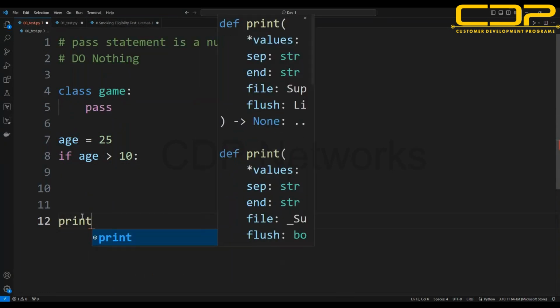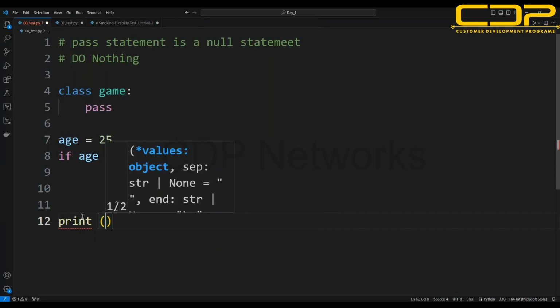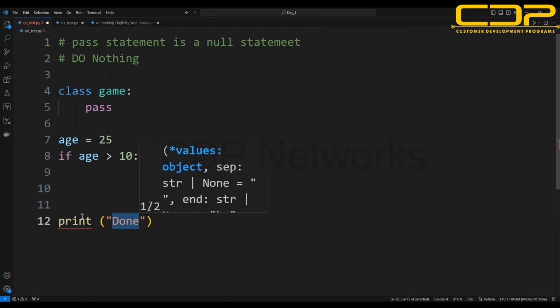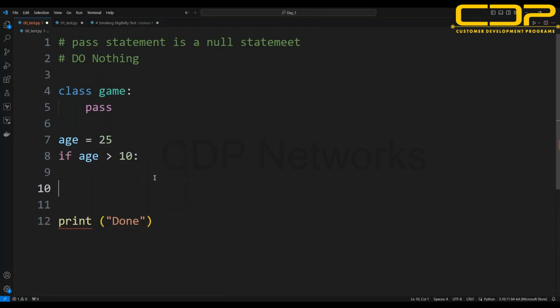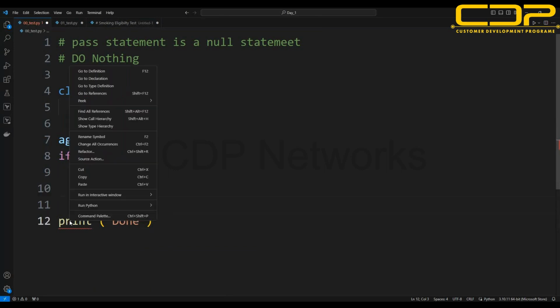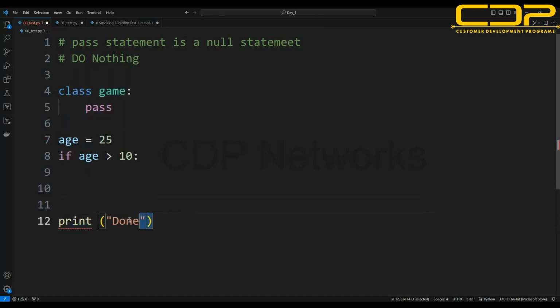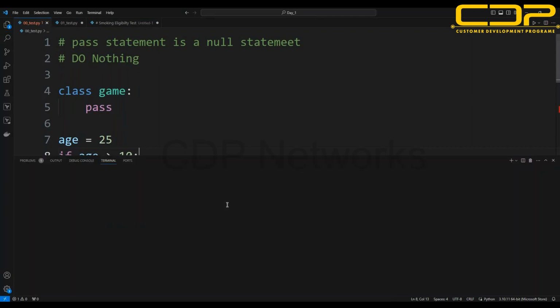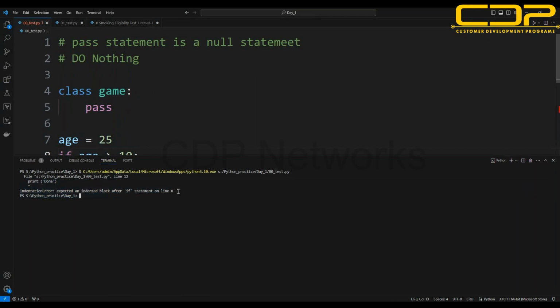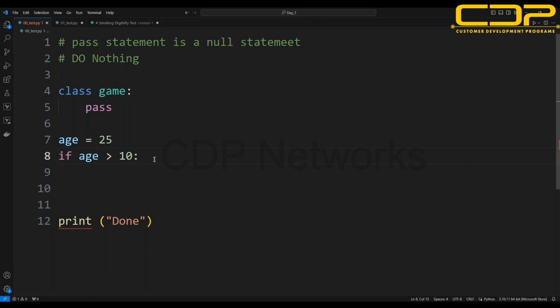So for example, you are using print. Done. So it's giving an error. I'll show you. It's showing "expected indentation after if statement on line 8." So it's showing that my if statement is not complete. I know that I haven't decided what I'll write in the if statement, but I know that this print statement has been done. This part of the code is complete.